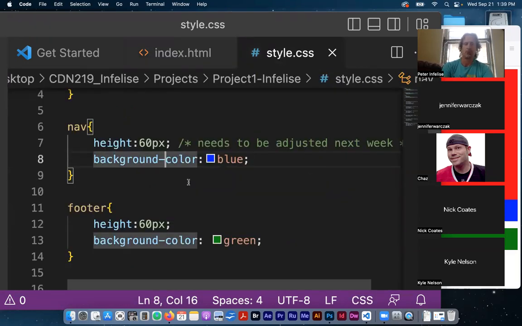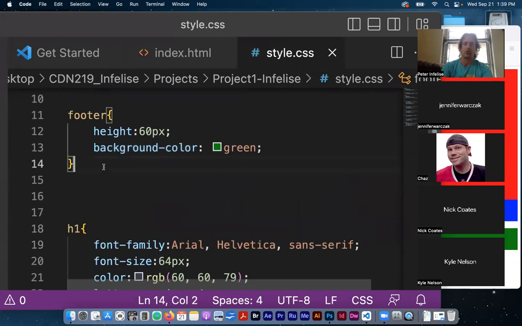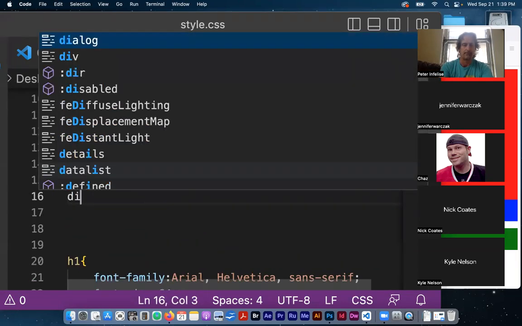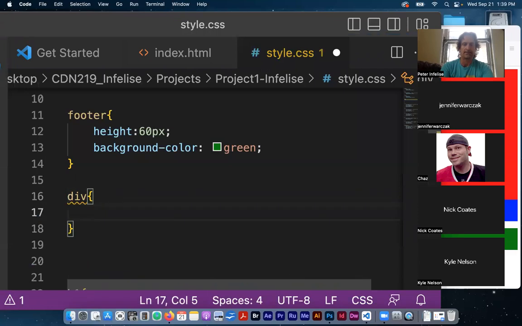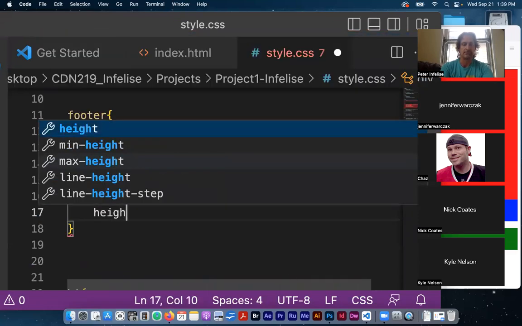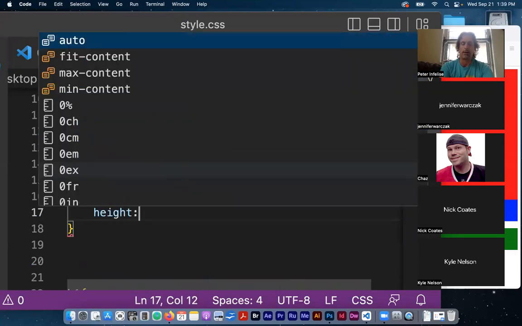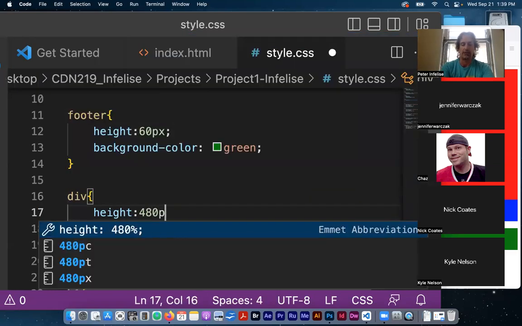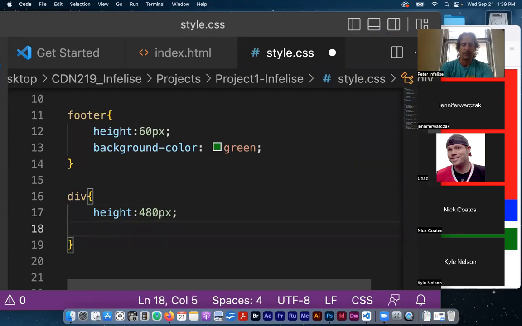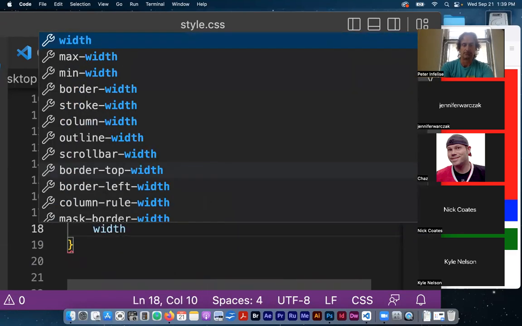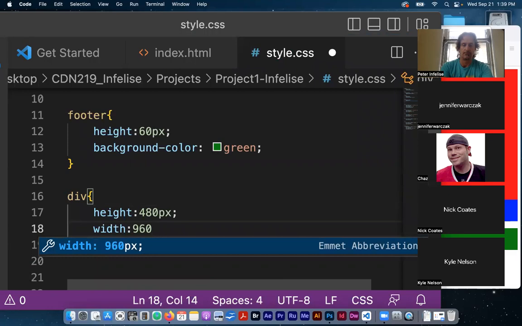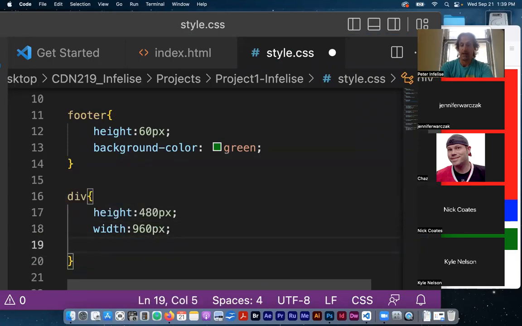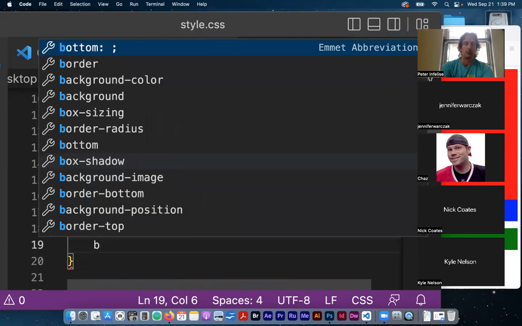If I come into my code here and I code for a div, and let's say I give it a height, and maybe I want it to be 480 pixels. Maybe I give it a width as well. Maybe I give it a background color as well.